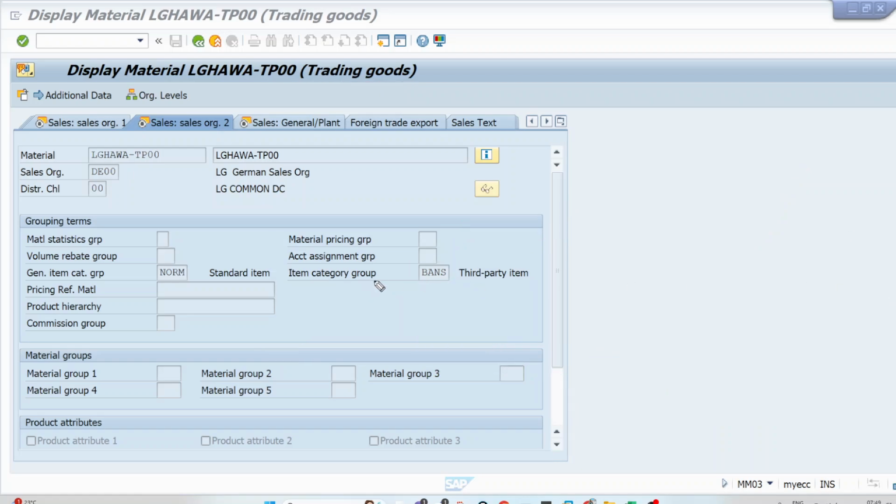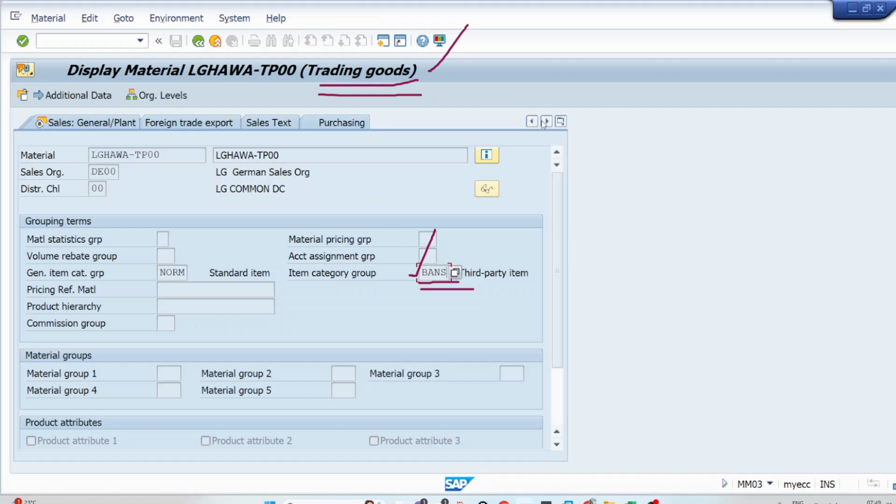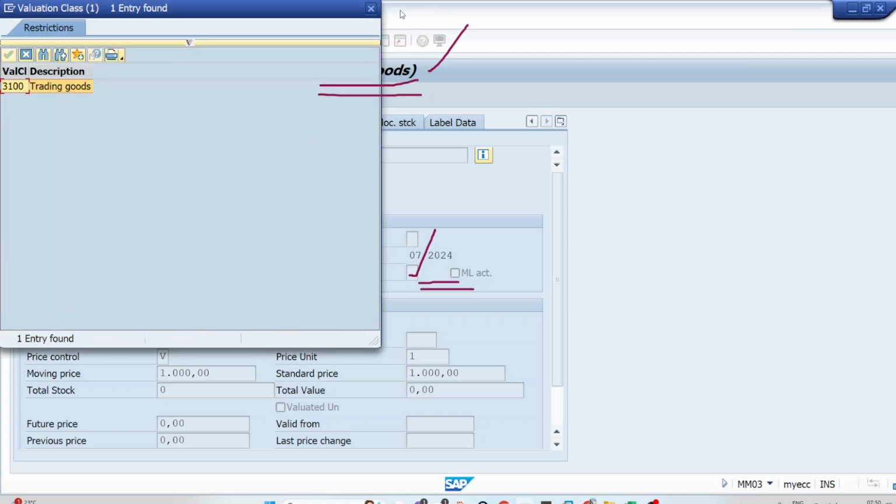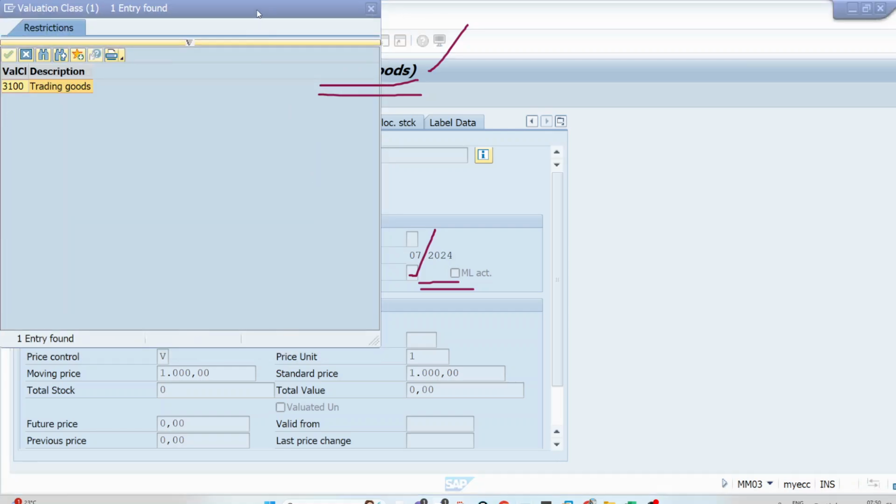But when you create the material, create it as a trading good, that is with material type HAWA, and create it with item category group BANS. This is the only difference. When you select trading goods as HAWA, your valuation class will be 3100. Earlier, for finished goods, you were getting around 7200 or 7500, depending on your system.